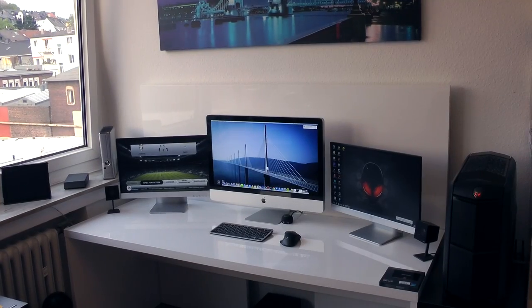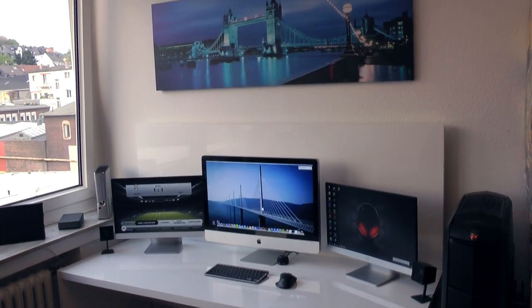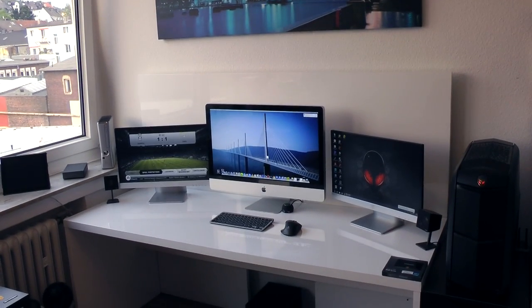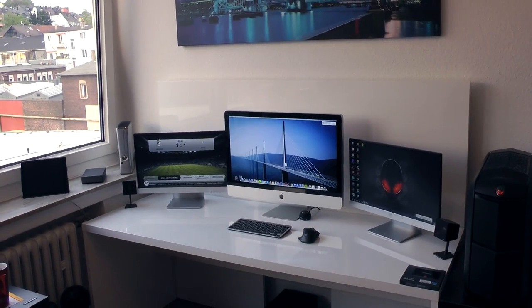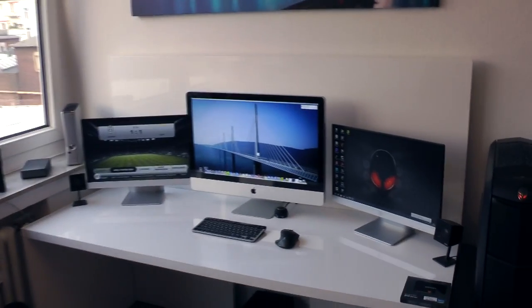So to start off this desk tour, this is basically the entire view of my new setup. So you see right there that I have a new desk. Basically the other arrangements are rather similar to how they've been before. We'll start on the left side.